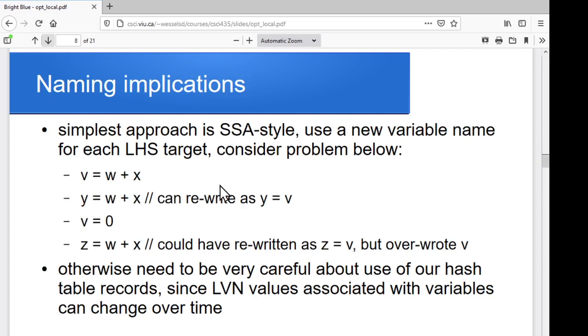Now, we talked before about some of the issues with naming and how it complicates our life. That's going to crop up here again. So we talked about the single static assignment idea, where we always make sure we use a new variable name on the left-hand side of an assignment statement. Well, here's an example of where that crops up. If we're going through using the approach that we just took, this value numbering system, where I've got v is assigned w plus x and y is assigned w plus x, then for this second one I can go, oh, I can reuse this. I can just rewrite it as y is assigned v.